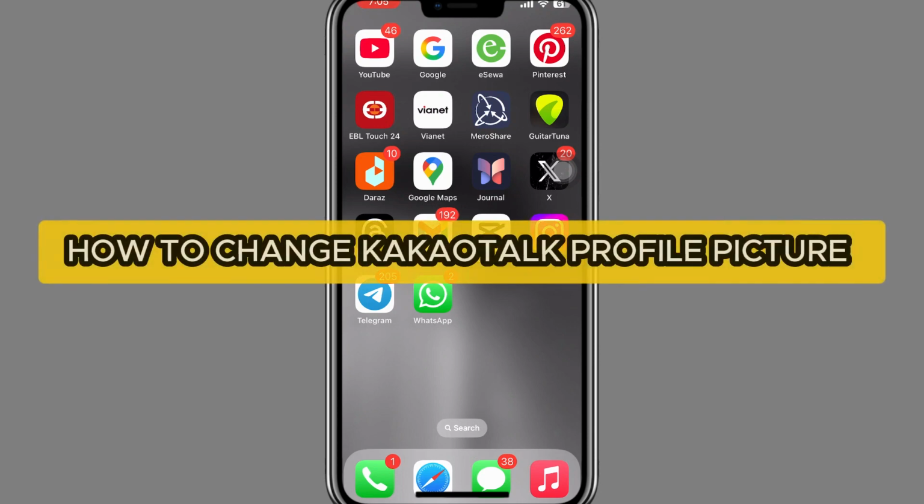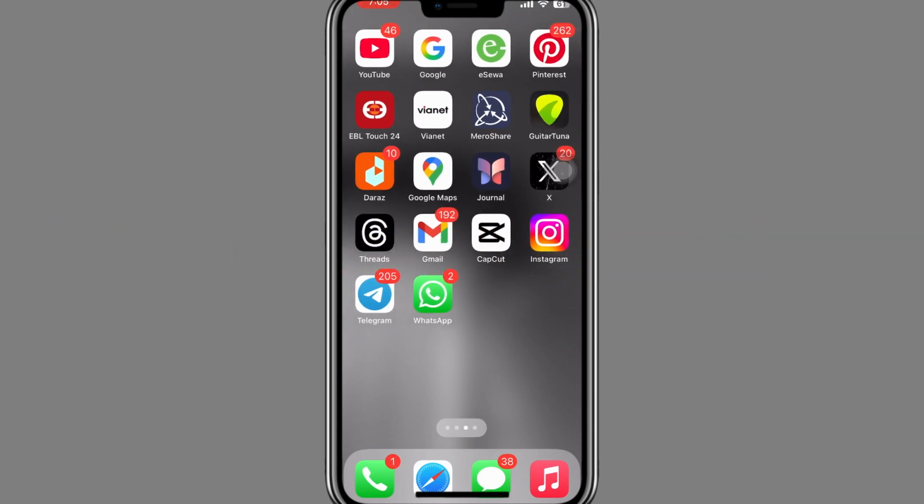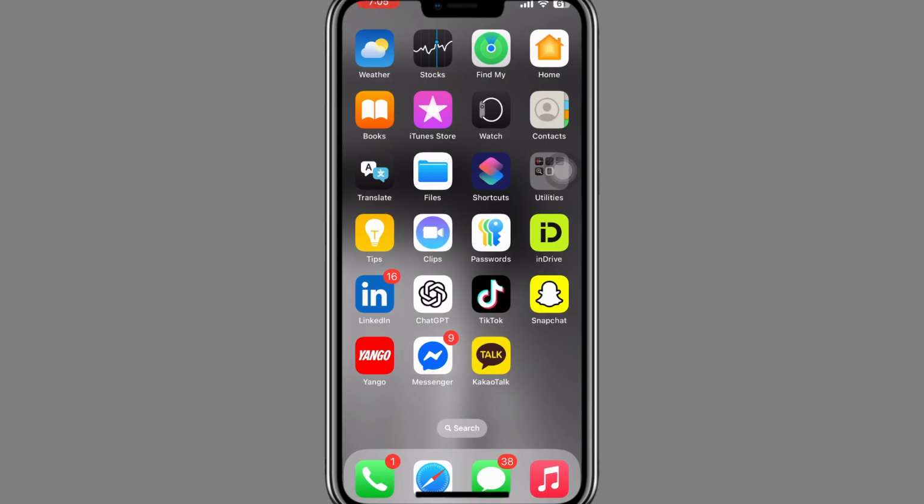How to change your KakaoTalk profile picture. In today's guide, I'll be showing you how to change your KakaoTalk profile picture. Let's get started. First, open the application on your device.